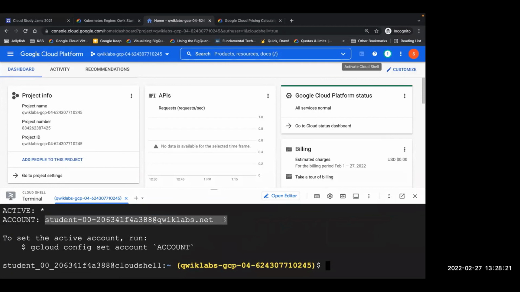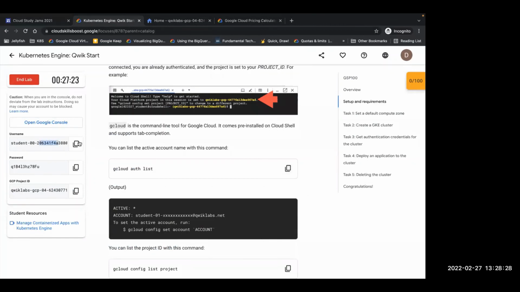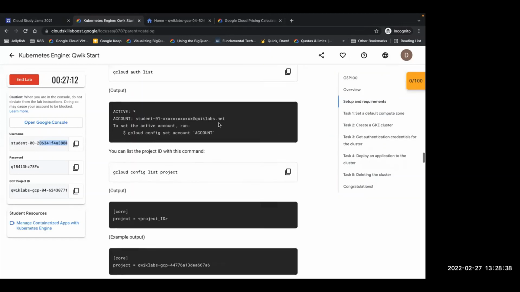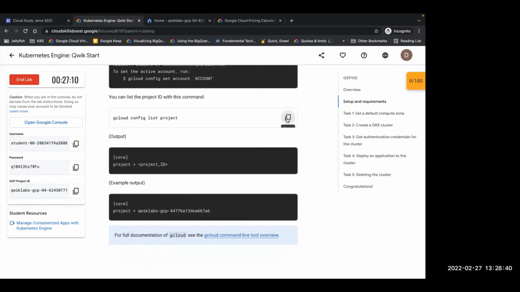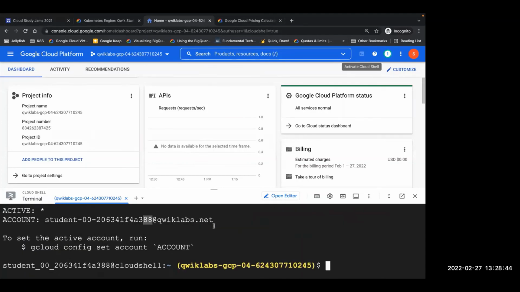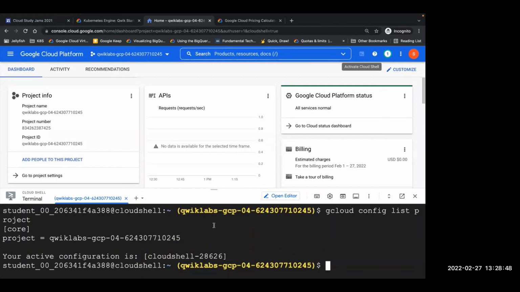If I check it against the Qwiklabs information, the one that finishes with 388, it's exactly that, 388 at qwiklabs.net. Okay. The project that I'm working on, gcloud. Yeah, it's just listing my credentials, my projects.